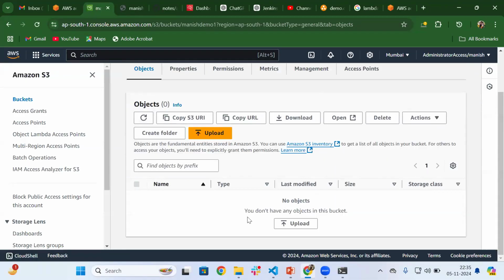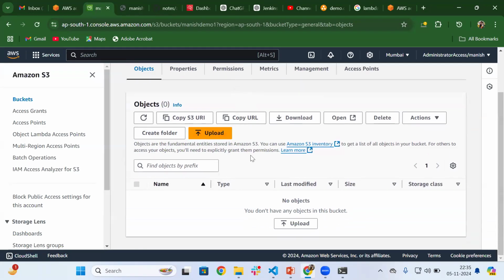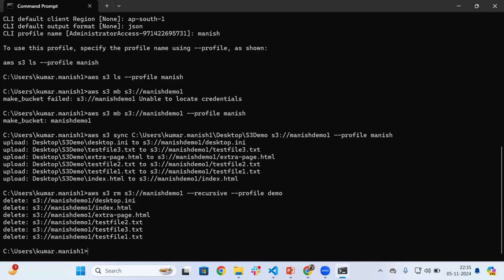So this is how from the local system we can interact with our S3 service, and we can create buckets, upload objects, and delete objects. Sorry, delete buckets, delete objects. All these things can be performed from our local system, correct? We can even delete this bucket as well.